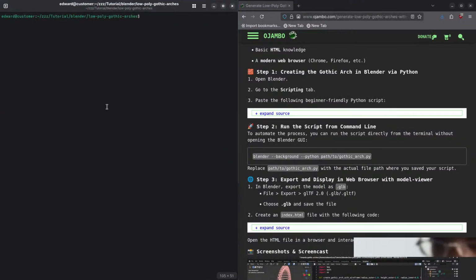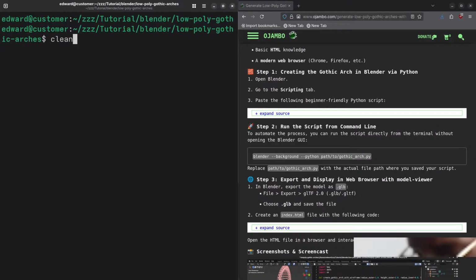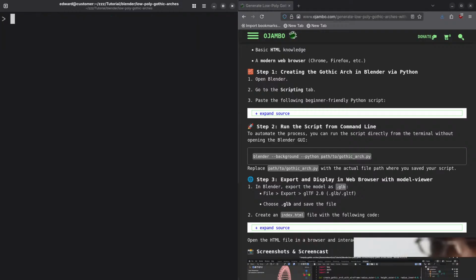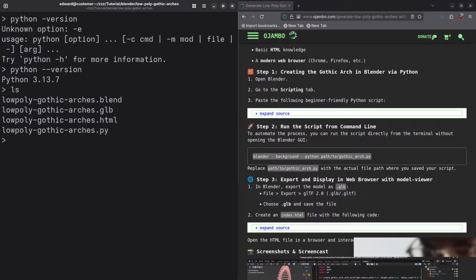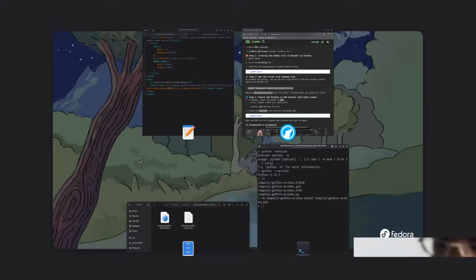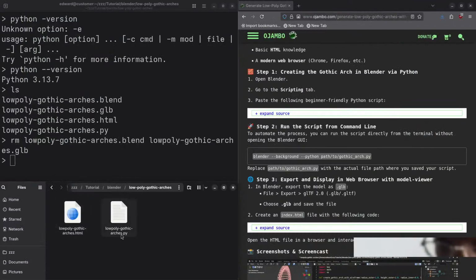I haven't forgotten. Let me zoom in here. So let's clean this up here. Alright, so I'll show you what version of Python I have. So I'm running Python 3.13.7. Okay, so all you need to do is, I'm actually going to delete the blend, and just to show you, not HTML, GLB. And if you see here, there's no, I deleted them.